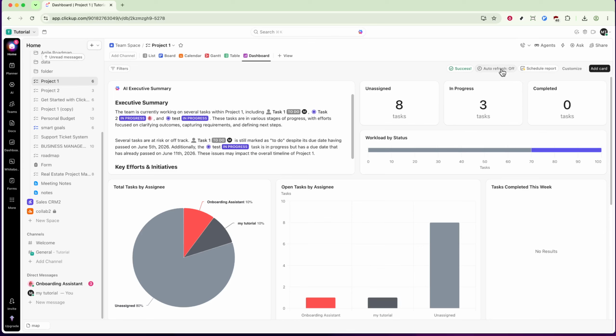If auto refresh is currently enabled and you want to turn it off, simply click on the toggle switch. This will disable the feature, and your dashboard will no longer update automatically. On the other hand, if auto refresh is disabled and you'd like to enable it, click the toggle again to turn it on. This will activate real-time updates for your dashboard.